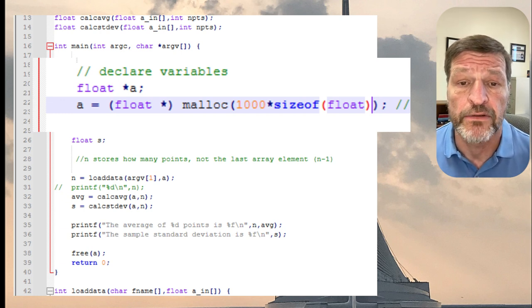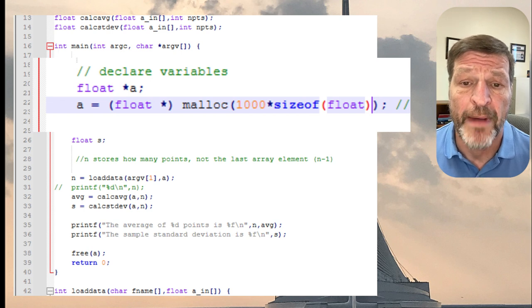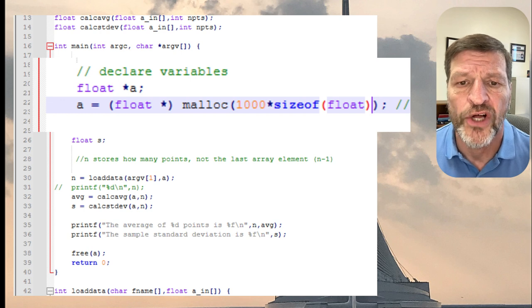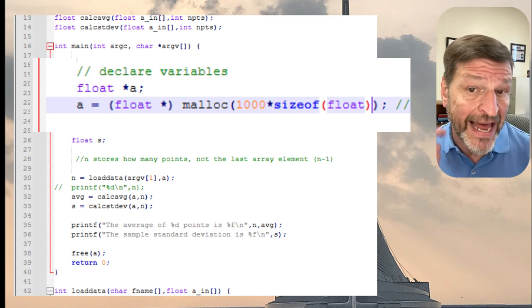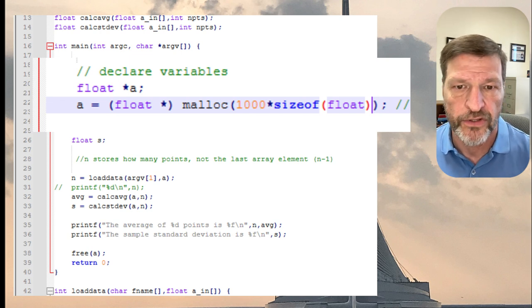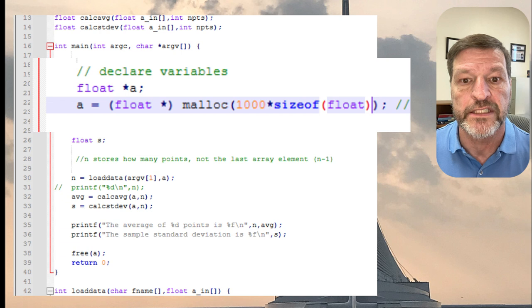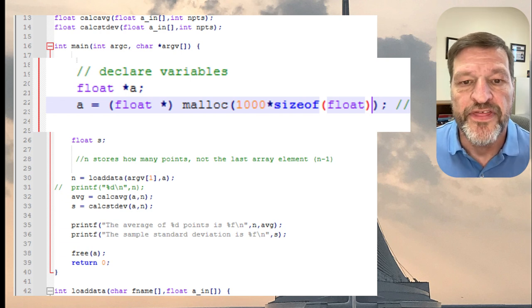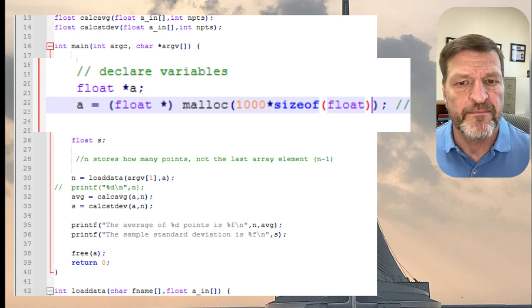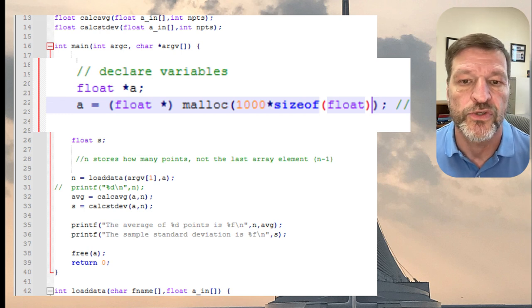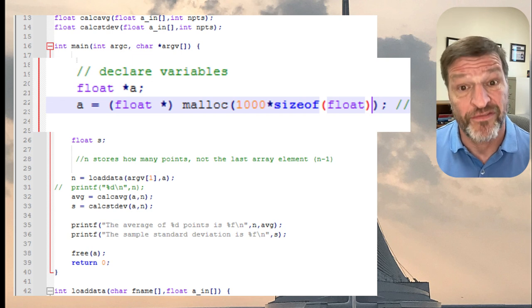So then right below the declaration of A as a pointer, you're going to do the malloc statement. The first part of the malloc statement is in parentheses, float space star. That's called a casting statement. What you're telling malloc is, okay, allocate some memory, and I want you to make that memory tell the C compiler that it is a floating point pointer. Then inside malloc, you actually have to give malloc the number of bytes. So 1,000 times the number of bytes in a float, 4. So size of float will bring back 4, so it's going to be 4,000 bytes. So you have to do that.